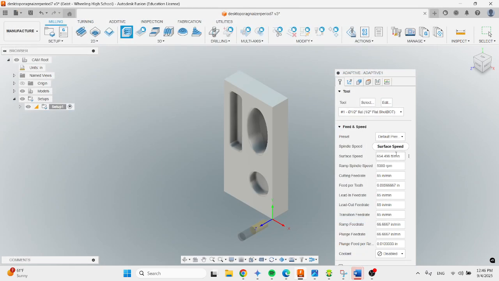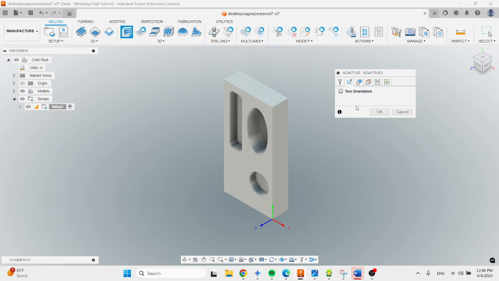I already put in the data for the tool to tell it how fast it's supposed to cut, how fast the spindle is supposed to spin, and there's a bunch of other data that we're going to learn about as we progress through the class. So you don't need to change any of this. The second tab where it says multi-axis. We don't have a multi-axis machine, so you'll never need to do anything here. So you can just skip that.